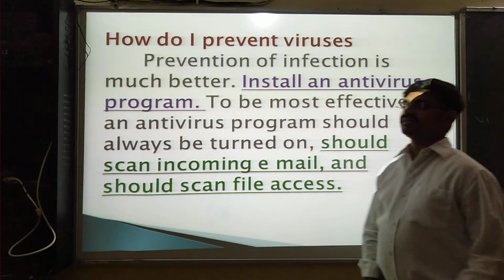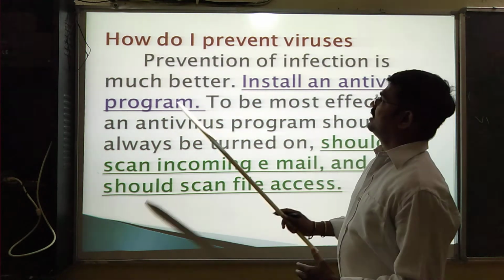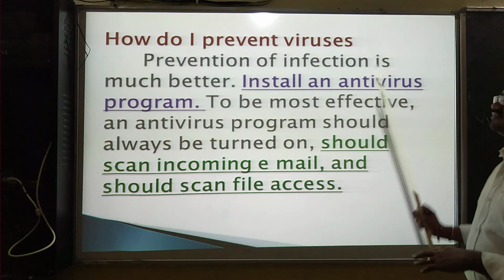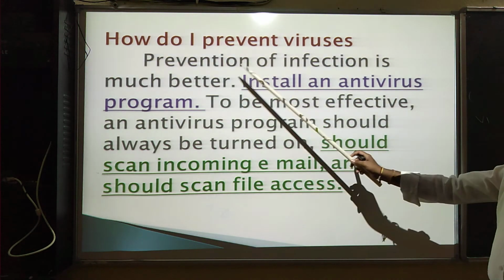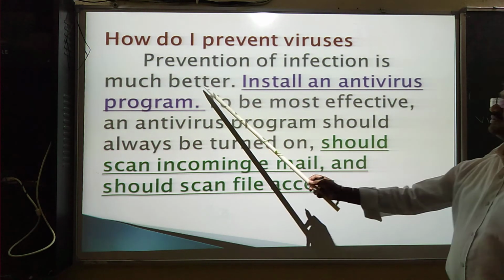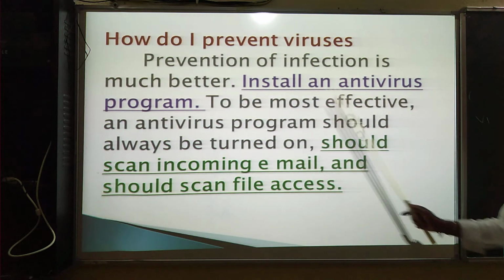Then what about how to prevent? Prevent means what are the safety measures. They should be used to remove the virus. The prevention of infections is much better. Install an antivirus program.